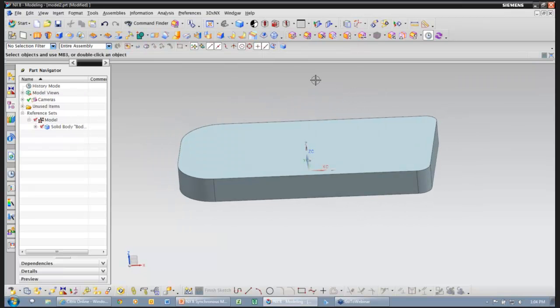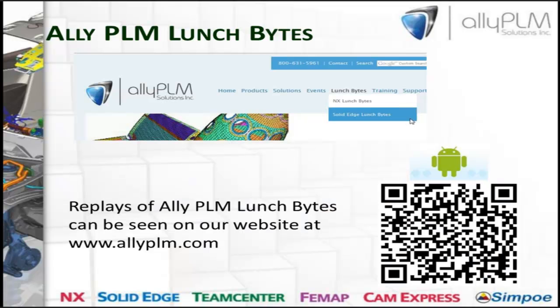Okay, so those tools were optimize face and replace blend, to help us simplify some B-spline shapes. All right, that wraps us up for today. I was about 5 minutes over.